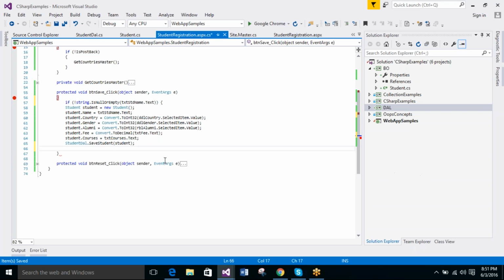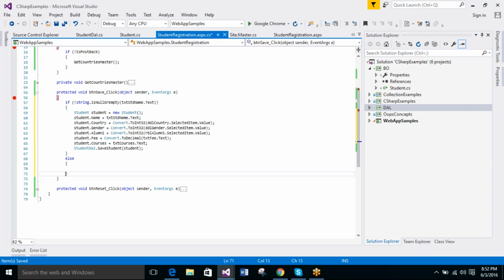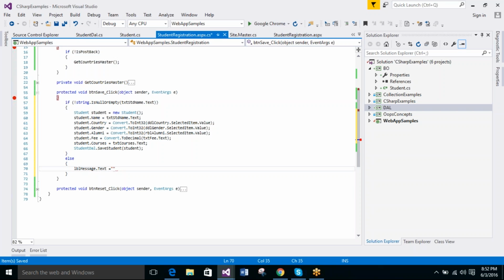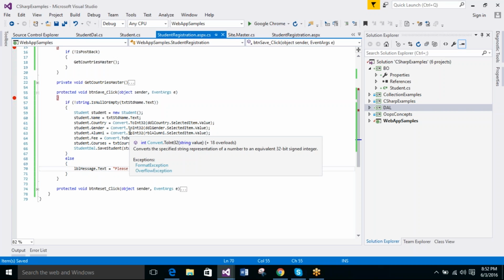Else, in the else block, that means whenever it is null or some empty field is there, it will come to this else block, right? lblMessage.Text. Okay, like this, you need to write the code. So is this fine? Are we able to understand how we need to put a server side validation? This is called a server side validation.